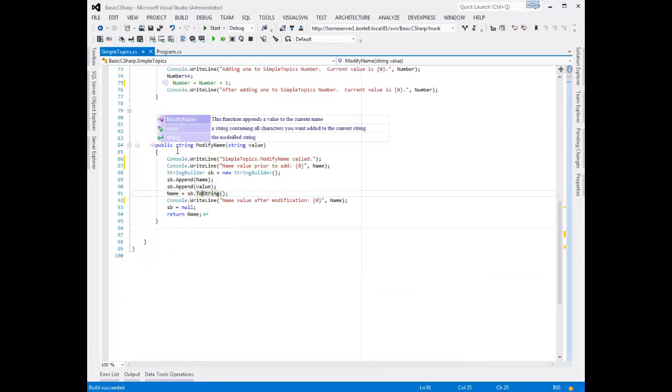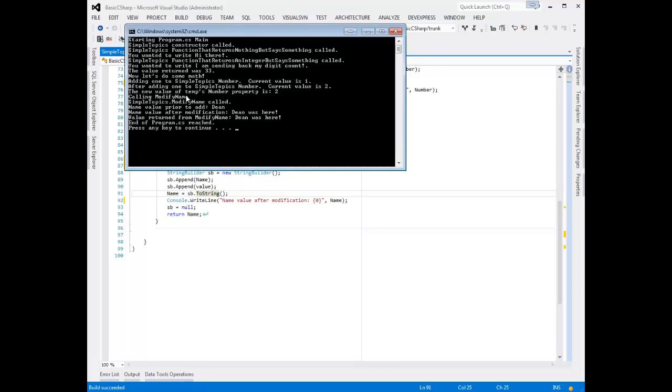Okay, the next thing we do is we're going to mess with some strings. Well, what are we doing? We're saying, look, the name value prior to the add is Dean. And what are we doing? We're adding to that "was here." And then we say forever it's changed to "Dean was here," unless we change it again.